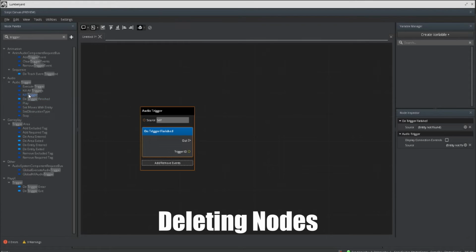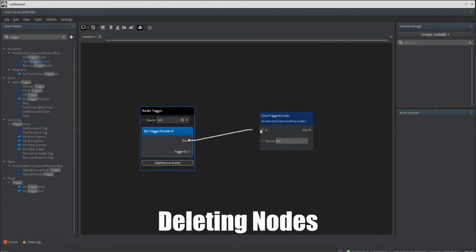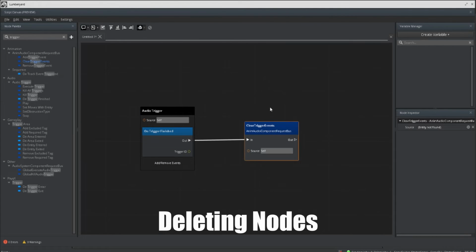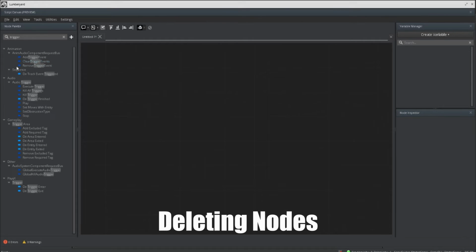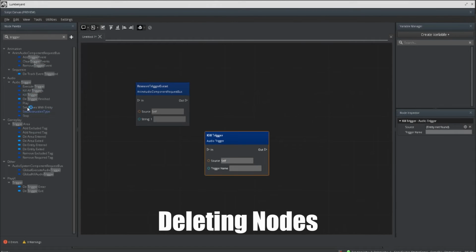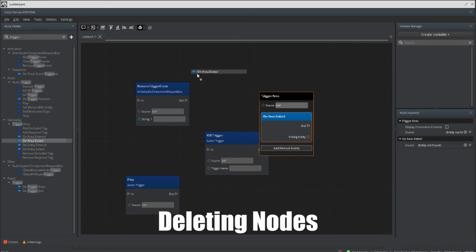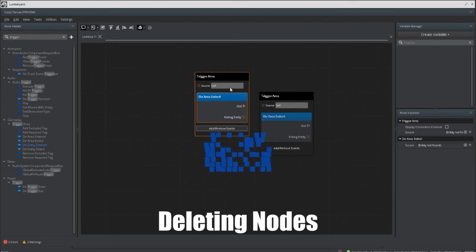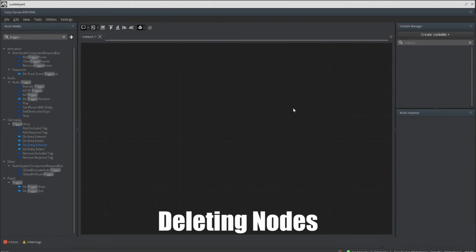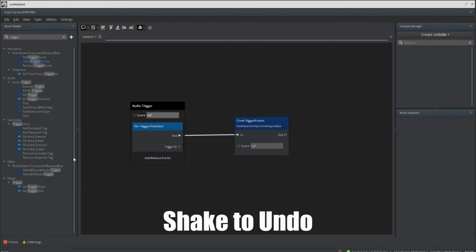But let's say we want to clear trigger events, but we don't want this node anymore. If I hold Alt and click, we destroy it. Just real cool. It's satisfying to do. If I just had nodes out here, I feel like I can just spend all day breaking things down as if it was Tron.